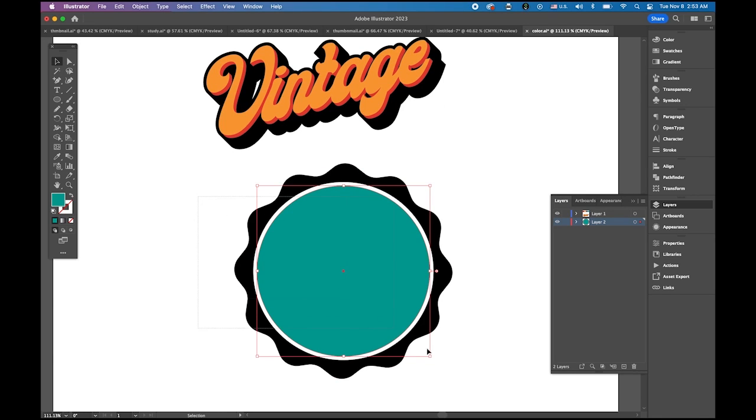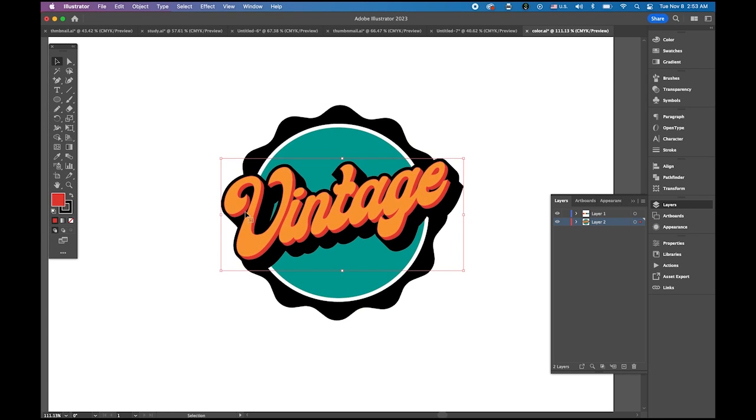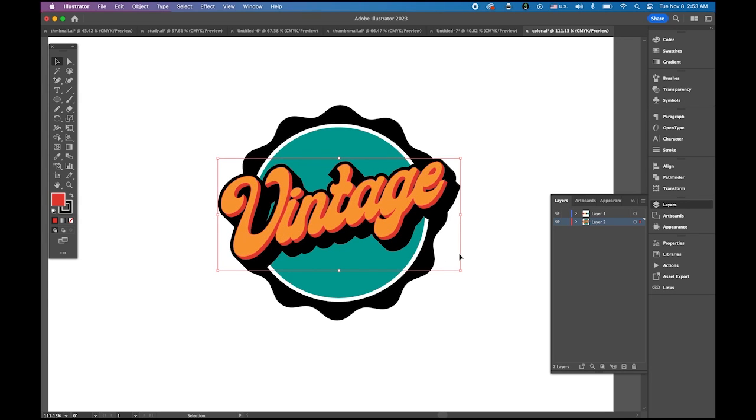Okay. Let me select everything. I'm going to group them. Okay, now choose your vintage text. It is on the top layer, and just move this to the bottom layer. You see the little anchor point things, and drag it to the bottom layer. So we have everything on this new layer, on the bottom layer. So just arrange, and if you need, you can resize your text bigger or smaller, but I'm pretty happy with this size for now.